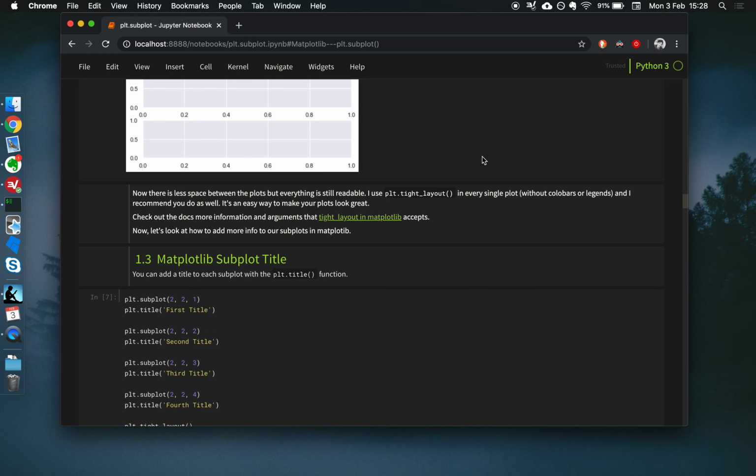So I'm going to be using plt.tight_layout in every single plot, and I just recommend you do as well. It's just a really easy, quick check that makes your plots look great. It does accept some more arguments, but just check out the docs for them. That and pad will do you for most of them.